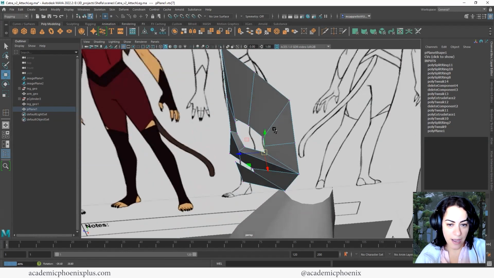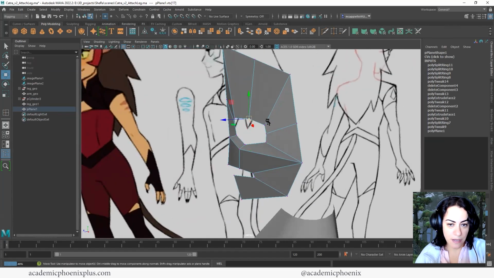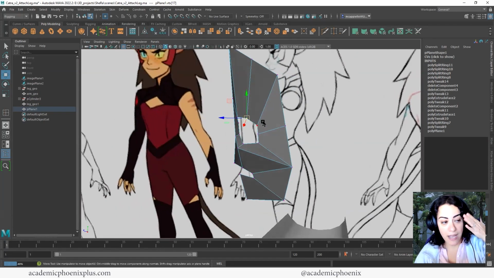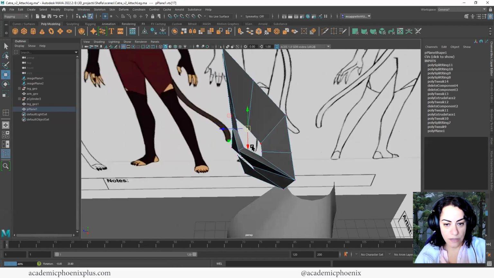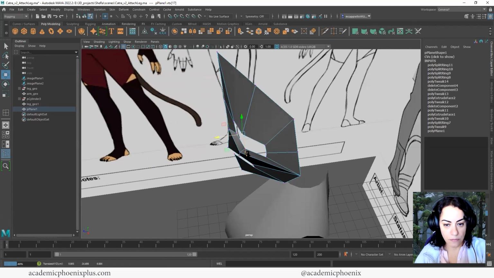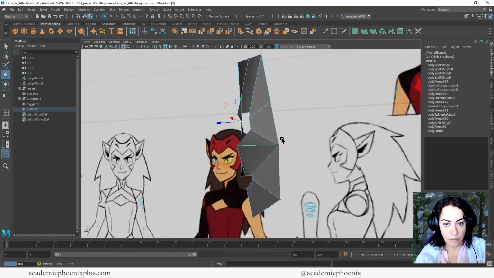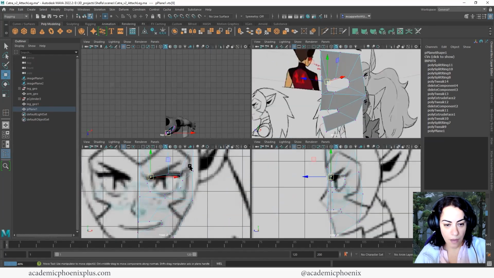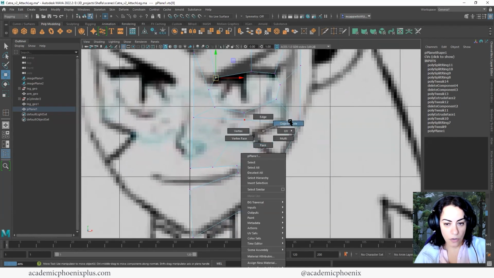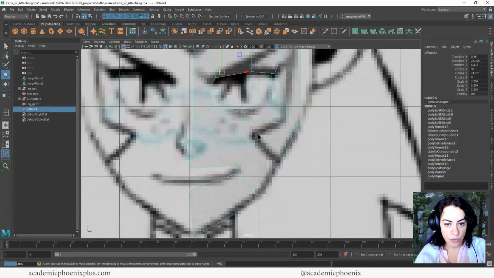Because her eye, if we know about human eyes, they're not flat, even though hers look flat. Our eyes are actually more crescent, right? So I'm going to take this one and nudge it forward. All right, I'm just looking around. Cool. So let's add some edges to the eye.